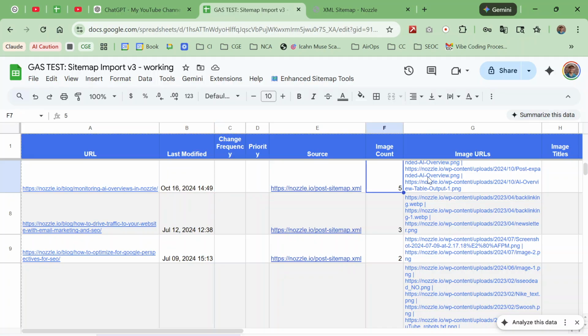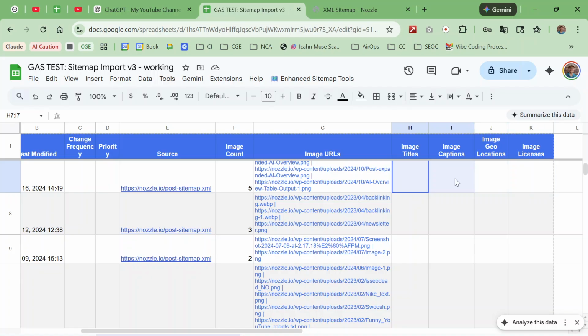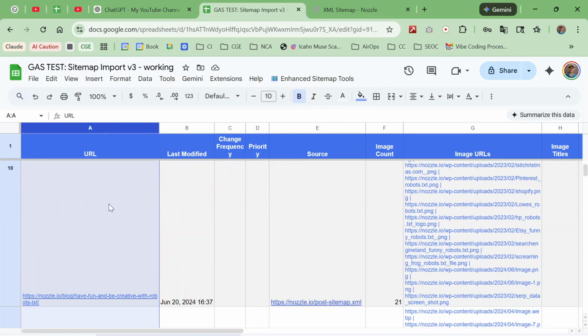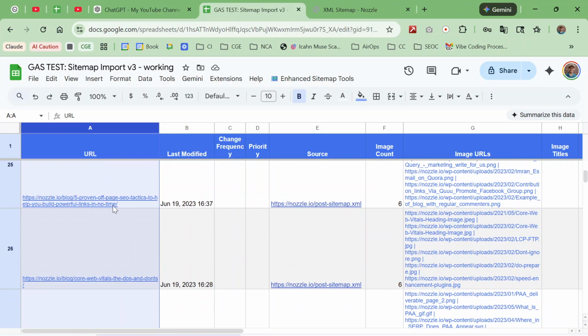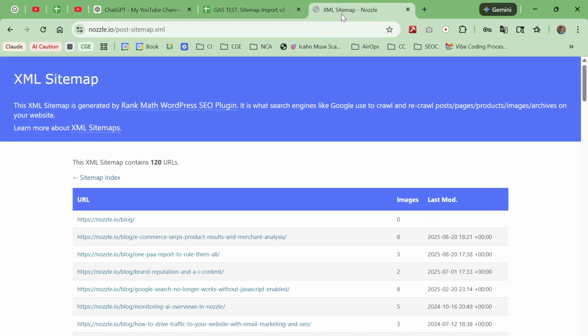It brings in how many images are on that page, the URLs. Right now, I would expect it to bring in these image titles and captions if they are there. So I'll have to dive into that. But at the very basic level, we've got a list of URLs inside of Google Sheets from our stated sitemap. That works really well if you have a sitemap.